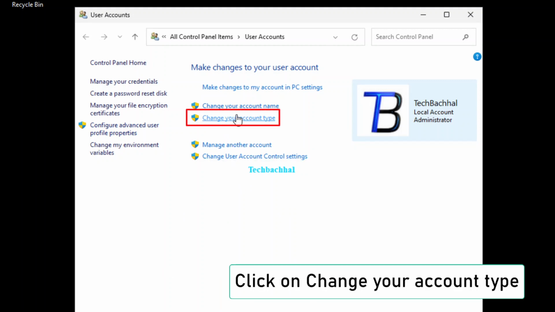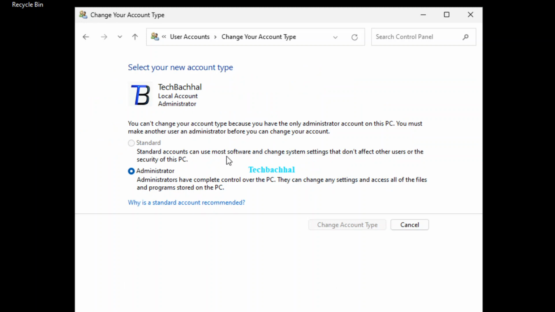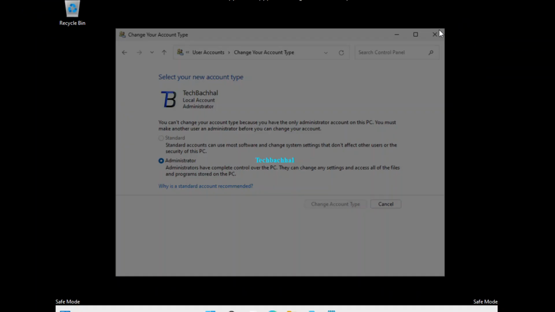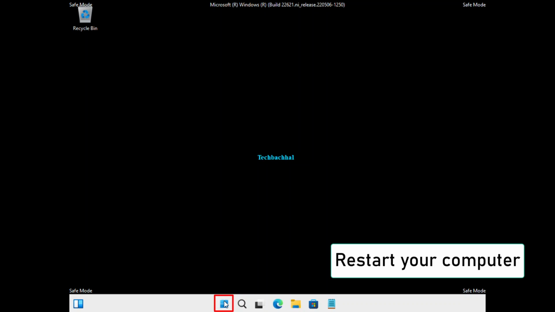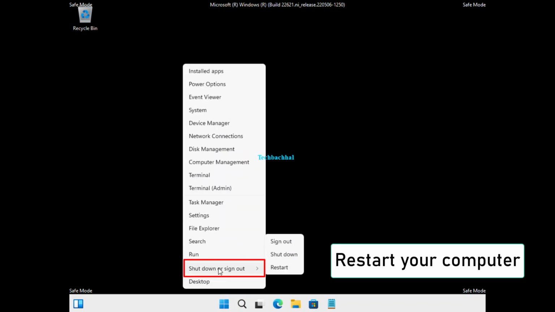Click on Change Your Account Type. Make the necessary adjustments. Finally, restart your computer, the finishing touch.